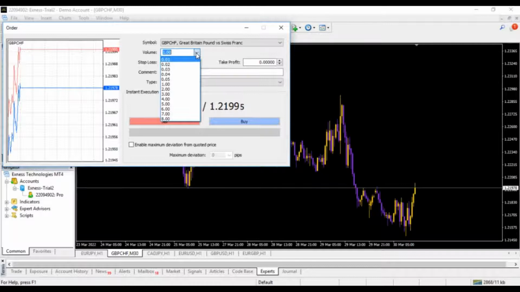For example, if you have a trading capital of $1,000 and you select one standard lot size here, that means every pip change is going to be $10. In that case, if you lose 100 pips or you gain 100 pips, that will be equivalent to gaining or losing $1,000. So it will not be prudent to choose a standard lot size for a $1,000 account.